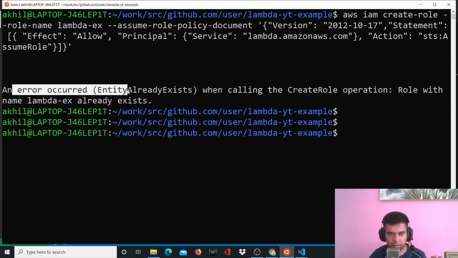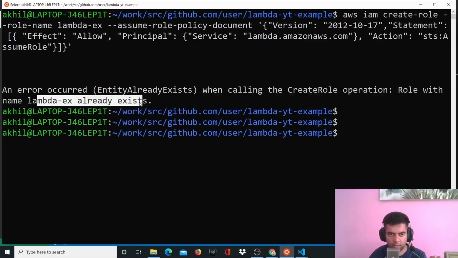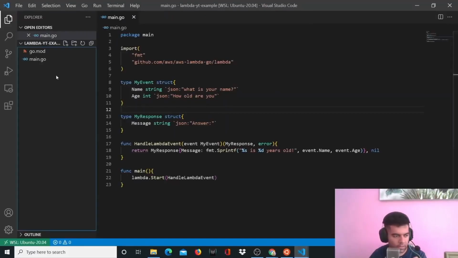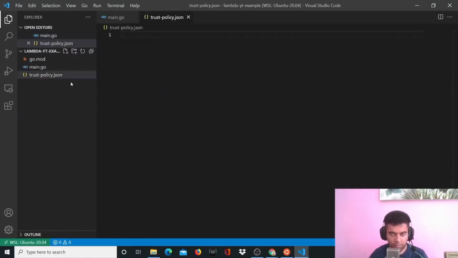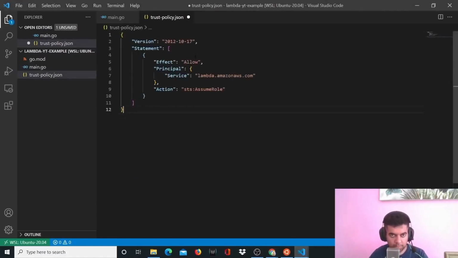Yeah. So it says an error occurred. It already exists, right? Now the second thing that you need to do is you need to go back to your function here, and you need to create a file called trustpolicy.json, and this is something that Lambda requires, right, to be able to trust the program that you've created. So I'm going to copy and paste some JSON code here, and I'll share this code with you in the description box as well.